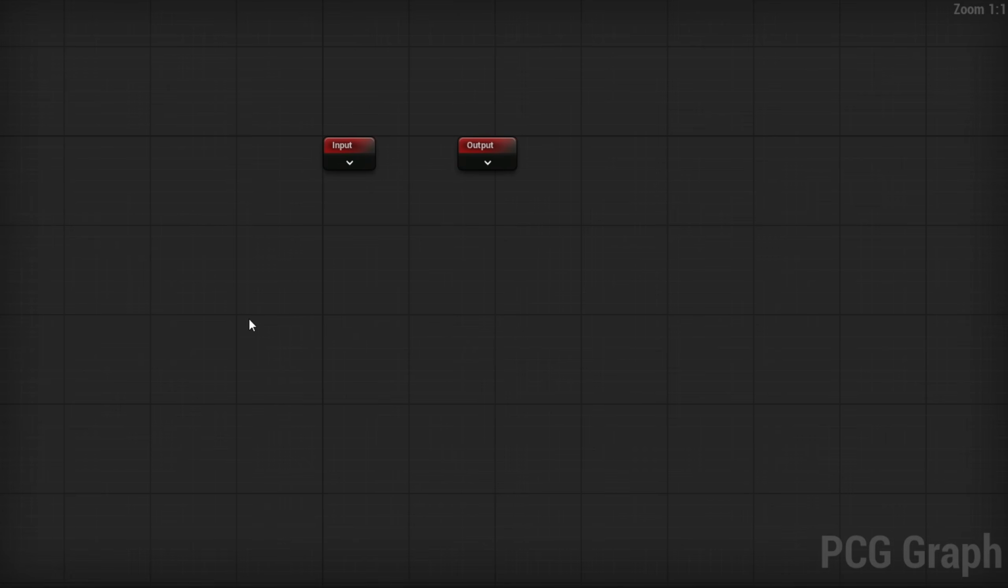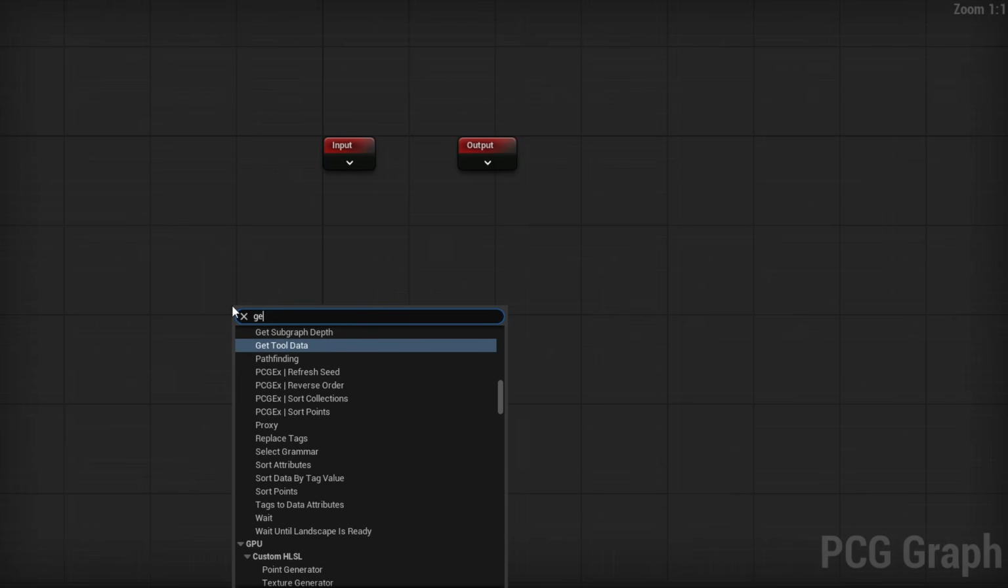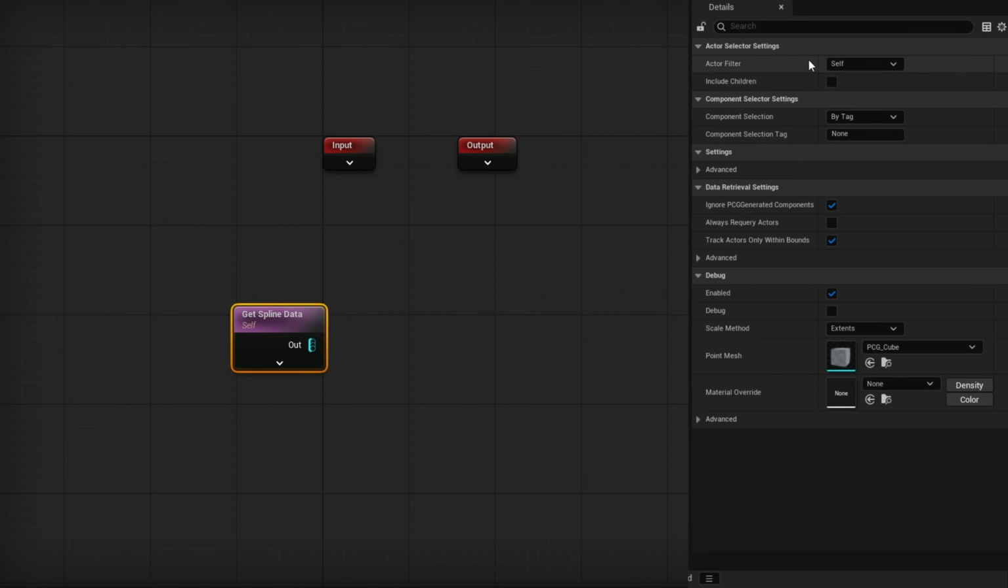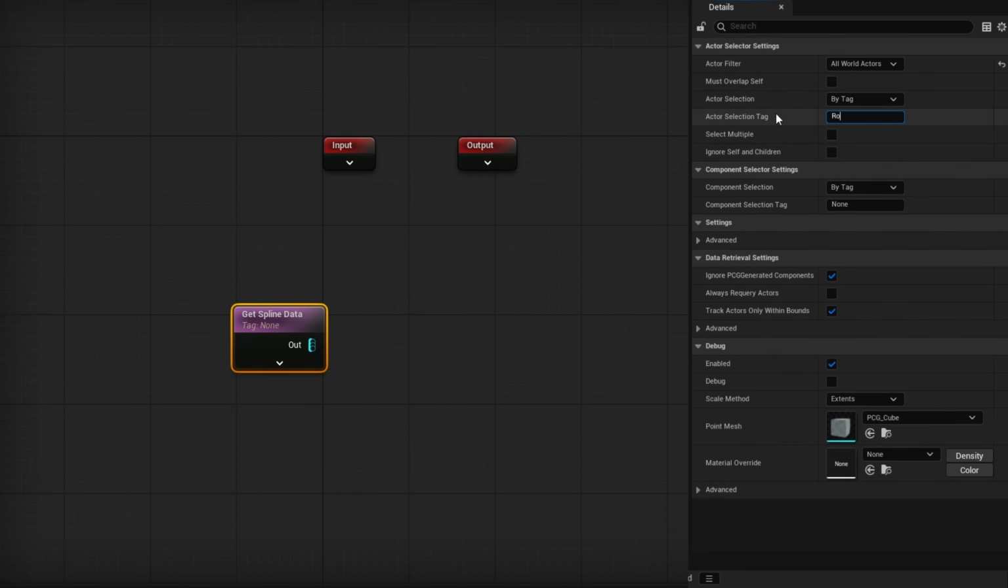We'll start by first sampling the spline. For that, it's very simple. Right click, search for get spline. You'll get spline data. So I think that's the information of the spline, but which spline is it? Well, instead of self, we want all world actors by tag. And the tag we gave it is road. And in case you have multiple, you want to turn on select multiple.